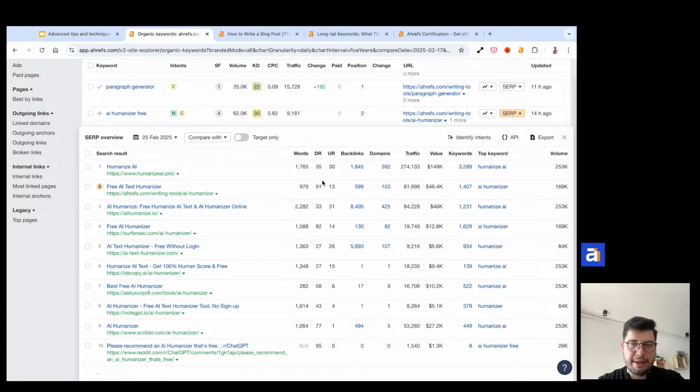So we have us with a DR of 91, Surfer SEO with a DR of 82, those guys, Ask Your PDF with a DR of 58. Anyway, you have two outliers here, AI Text Humanizer and dcopy.ai, which are successfully ranking in the top 10 for this keyword with a website in the same DR as yours, which kind of shows proof that you can also do it.